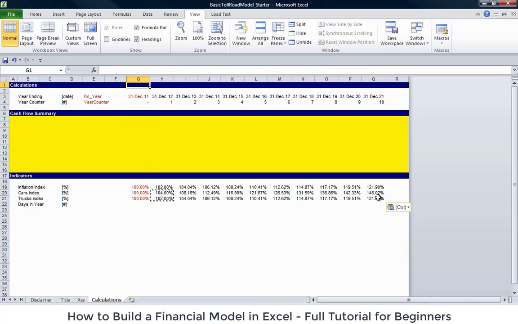Now we buy this asset on the 31st of December 2011. So the first full year is going to be the 31st of December 2012 back to the 31st of December 2011. So H3 minus G3 will give us the number of days in that year, and that's pretty funny. The 2012 year contains a leap year.